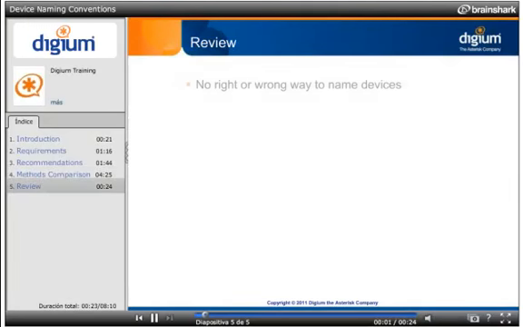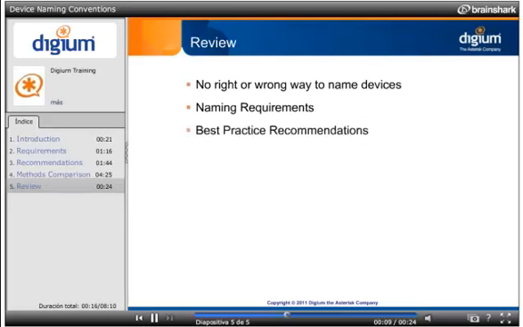As we've said, there's no clear right or wrong way to name your VoIP devices. Our goals in this module were to teach you what naming requirements Asterisk enforces, offer some best practices related to device naming, and to introduce several common naming methods. You should now be equipped to decide for yourself the best approach to device naming for your environment. Next, we'll move on to discuss the topic of VoIP registration.